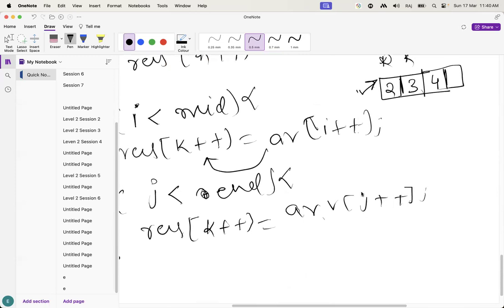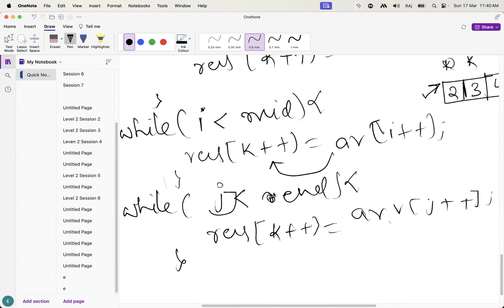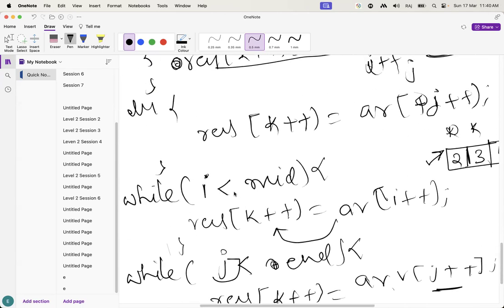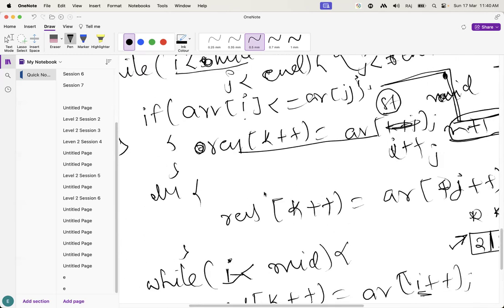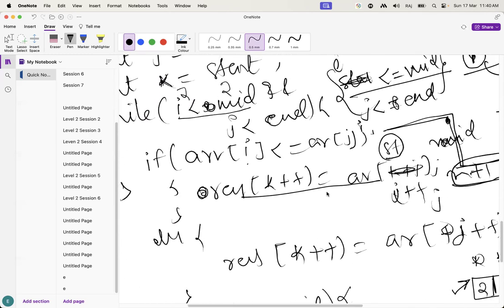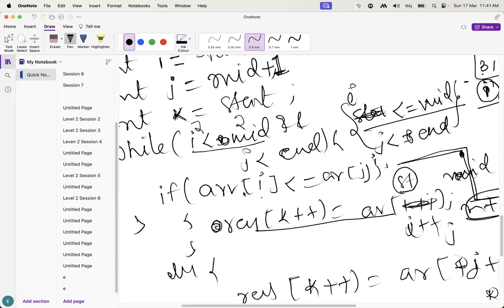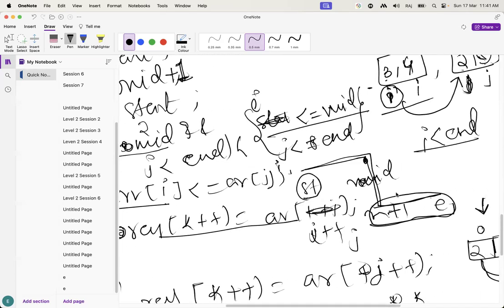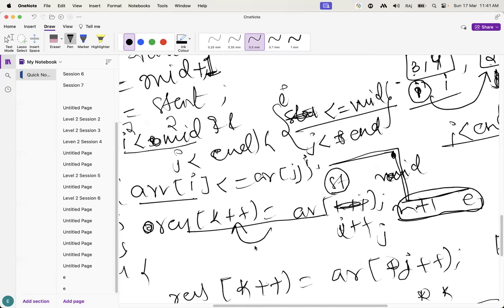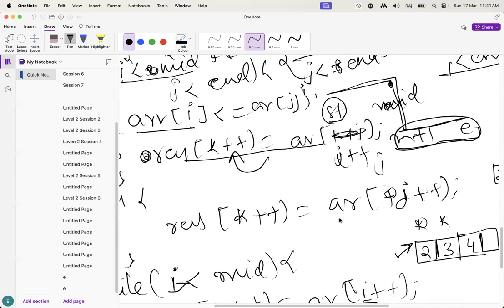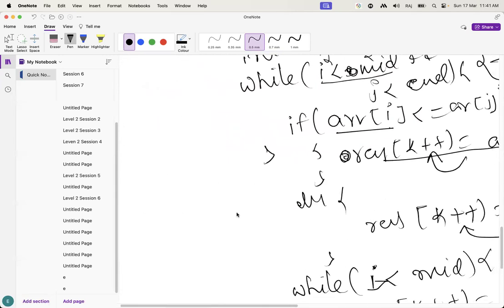Guys, you have to understand one thing. Here I have taken J, so that's why here J plus plus. Here I have taken I, so that's why here I plus plus. Guys, understand this one. This is the first one, array of I. The first subarray values are lesser, so that's why we are going to store here. In this case, second subarray values will be lesser, so that's why we are storing here. I hope you are clear on this.